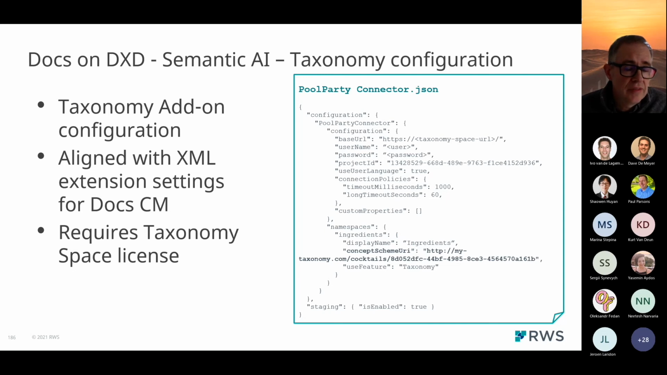And if you look back to Ivo's presentation, it shows you how these things map onto the XML extension settings within the Docs CMPs. This last line is quite important, and I'll come on to this in a minute.